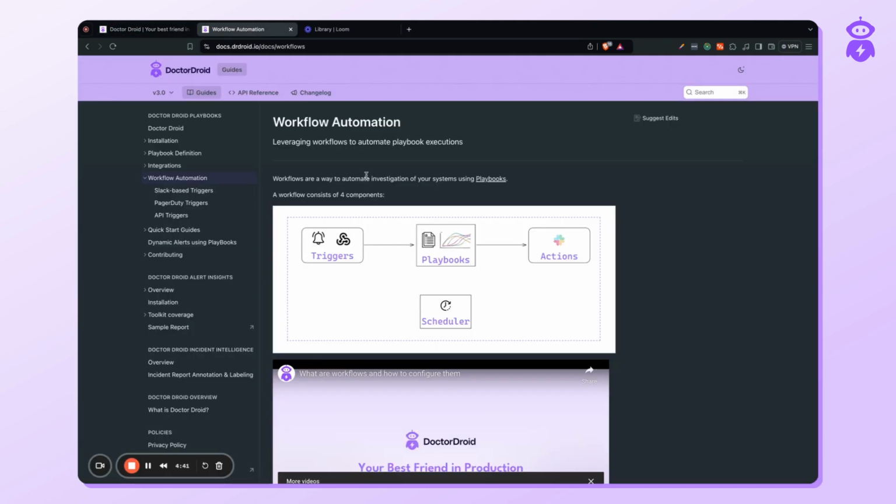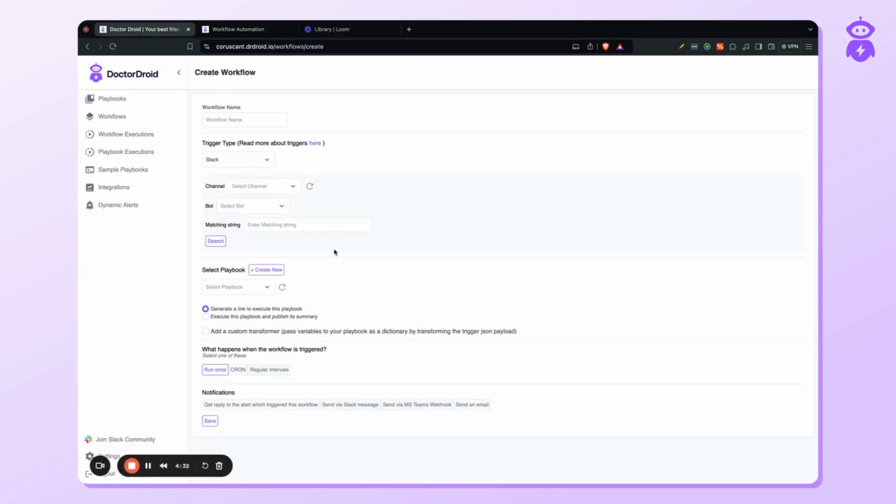The workflow consists of four components: triggers, playbooks, actions, and a scheduler. A trigger is an entry point into the workflow and defines when the investigation is to be done.